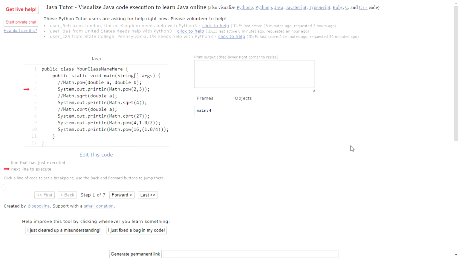Now, I'm sure by this point in the video, a few of you may have been wondering, what about exponentials? Well, for exponentials, there is a function called math.pow, which accepts a double named a and a double named b, which returns the value a to the power of b. For example, math.pow with an a value of 2 and a b value of 3 will return a value of 8. As you can see, this indeed outputs a value of 8.